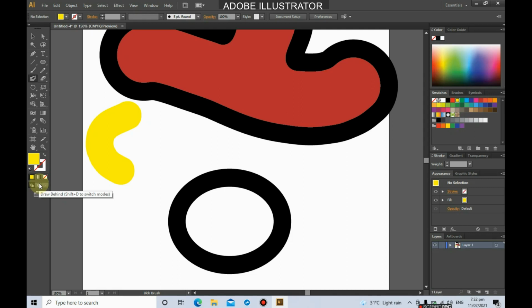Then we can select the draw behind. So let's click the draw behind. Okay, but still we're going to use the yellow color. Then let's brush inside the circle.